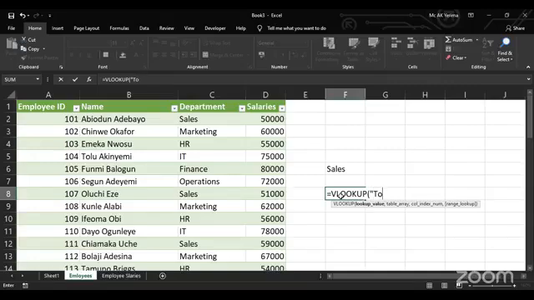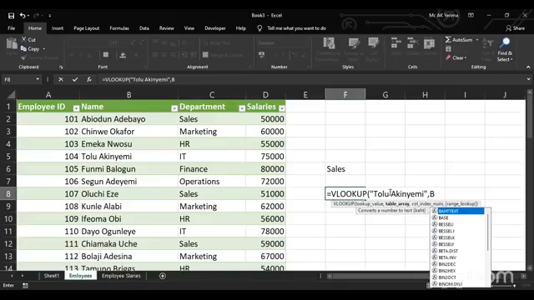So let's say we're looking for Tolu Akinyemi. VLOOKUP, the lookup value is Tolu Akinyemi. And what is the table range? I know that Tolu is an employee name, so the lookup array is going to be the name column, which is B. So just click on B, or you can manually say from B to B. As simple as that.